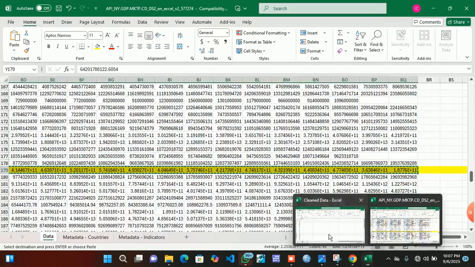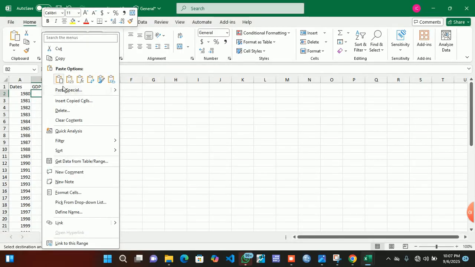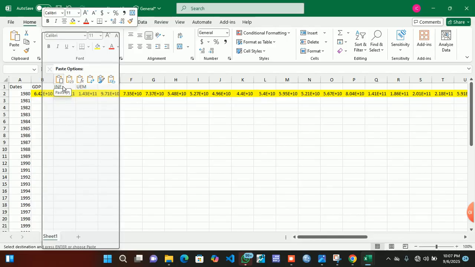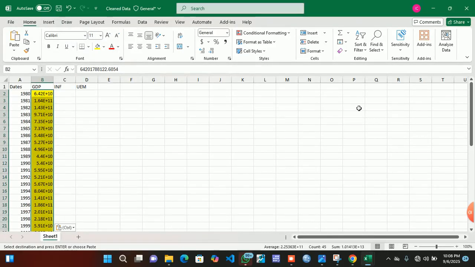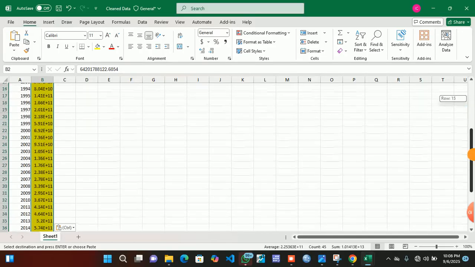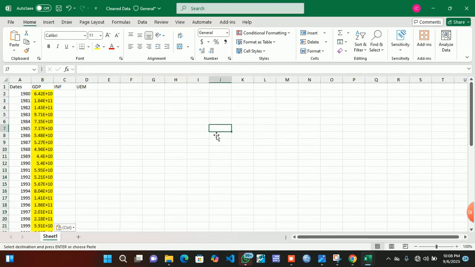After copying, I'll come to my clean data. Inside this cell B2, if I paste it like this, it will go the way it is, but I don't want it to be like that, so I'm transposing it here. As you can see, this is transpose, so I've transposed it. And let's see if we have something we really want. Yes, perfect. That's what we want.